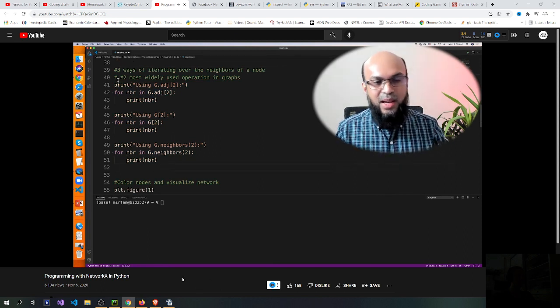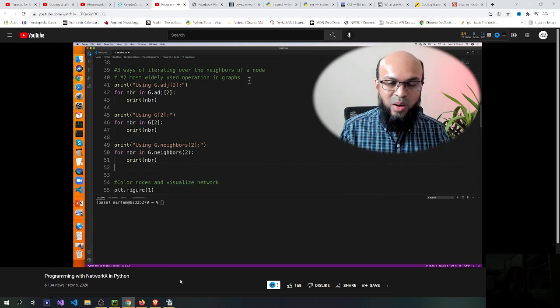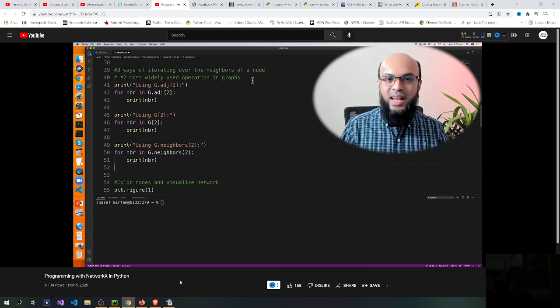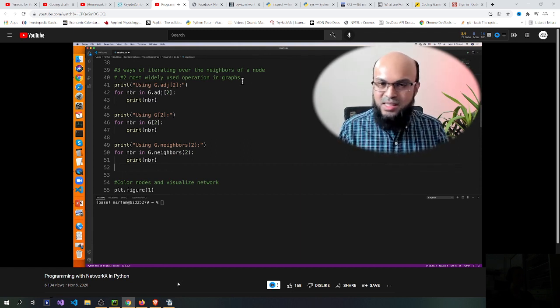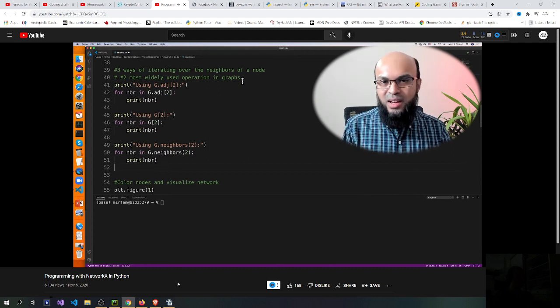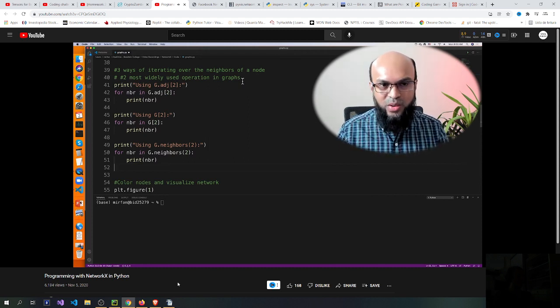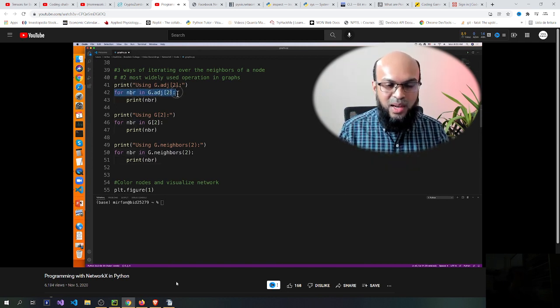So the first way, and by the way, this is the number 2 most widely used operation in graphs, that is iterating through the neighbors of a node. I'm just picking node 2 arbitrarily here, and I'm going to iterate through all of the neighbors of node 2. The first way is we can use a loop that says for nbr in g.adj[2]. So here we are using the adj adjacency view, and we are printing the neighbor here.